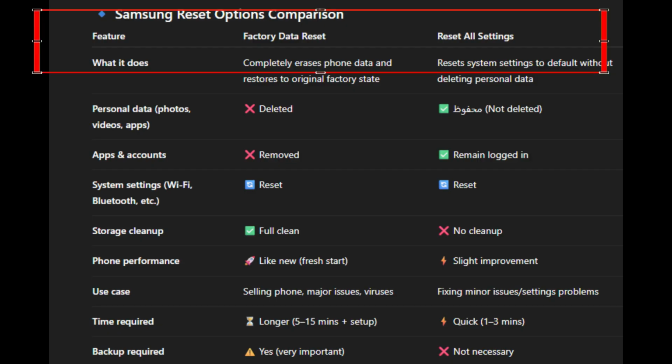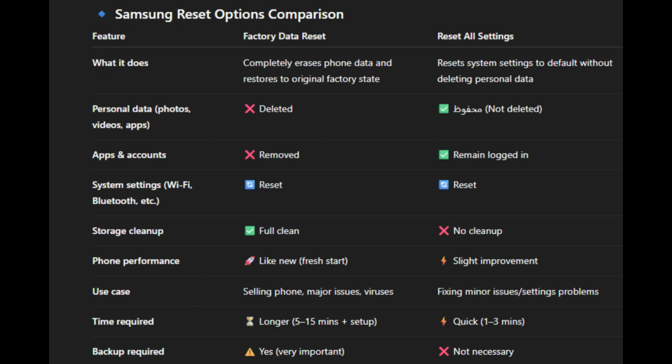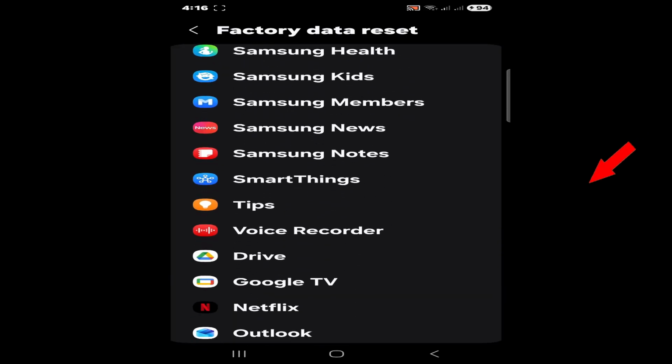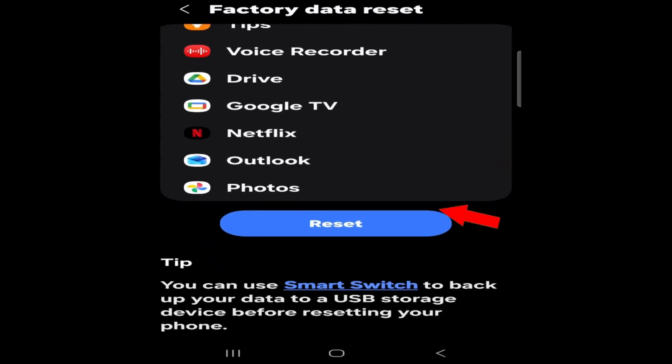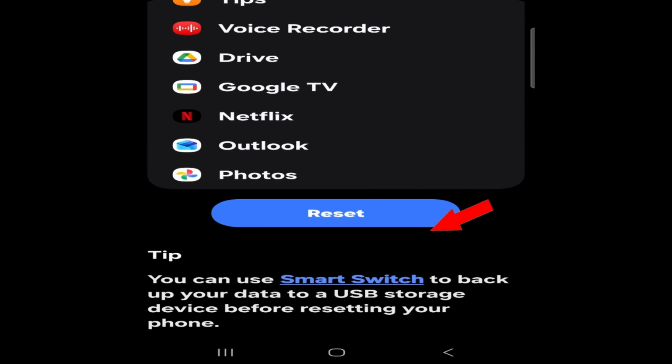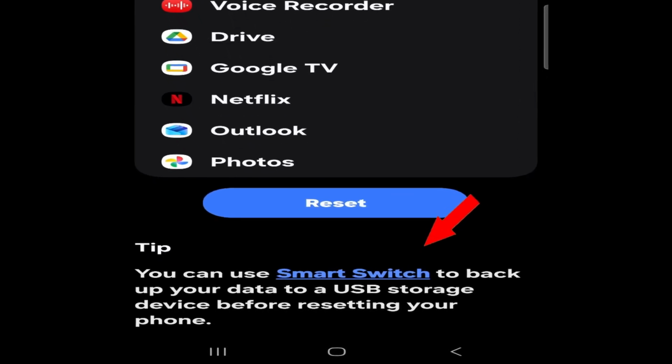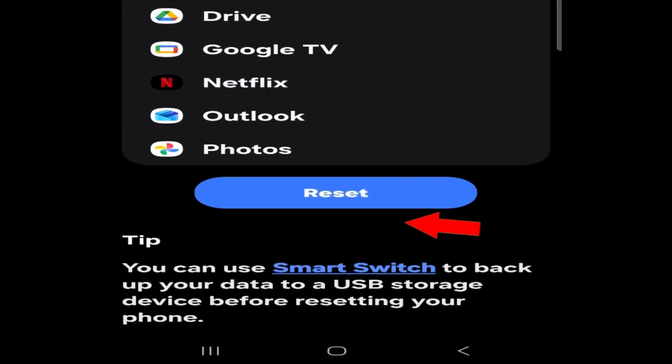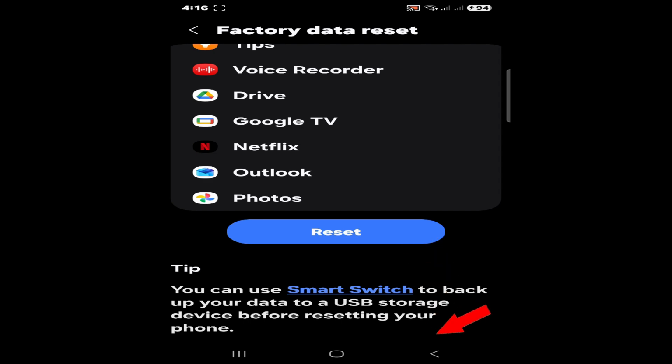Now you are watching a comparative table of factory data reset versus reset all settings. After pressing the factory data reset button, this page appears and it will erase each and everything if I click the reset button. To avoid this I can use Smart Switch, but I'll make a separate video on it.